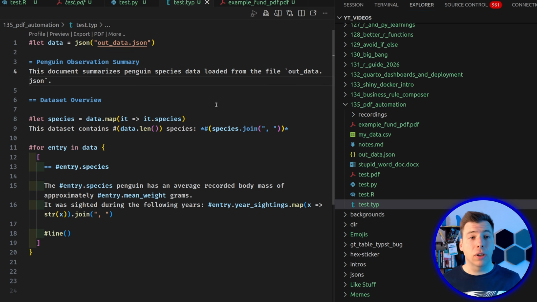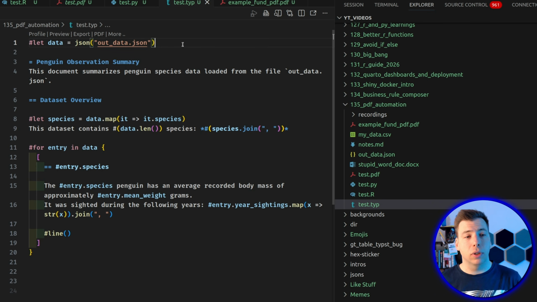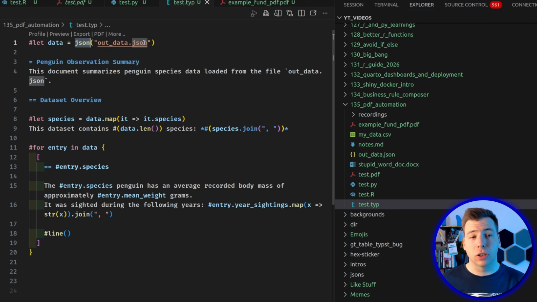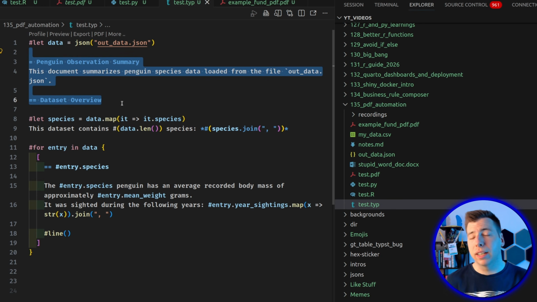But if we look into our Typst file, we'll see that right at the top, we load our JSON data. What Typst allows you to do is to combine code and markdown-like syntax to create PDFs. So for example, you see that we start with a code line that does something like saving data into a data variable via the JSON function with a specific data set. And then we follow this with regular text. It looks more or less like Markdown. The syntax is a bit different, but in principle, you can understand this even if you've never seen Typst.